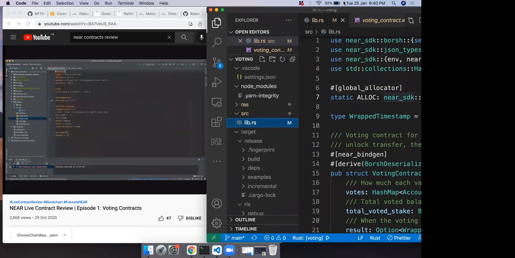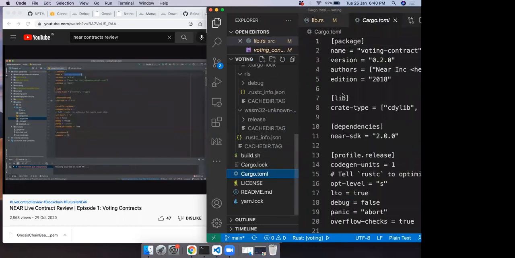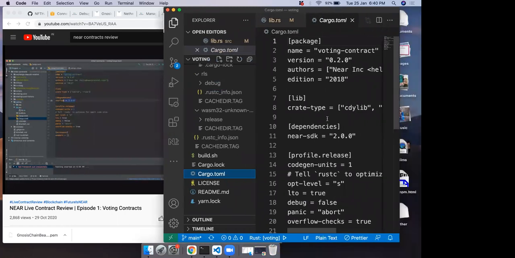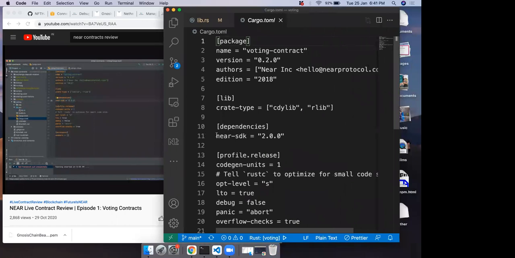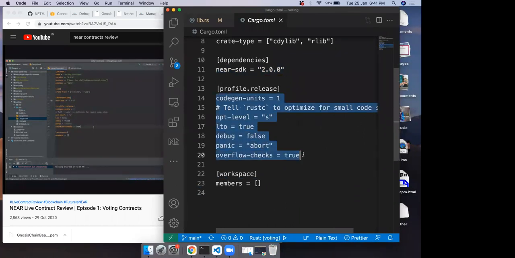There is a Cargo.toml. This is the way to describe dependencies. So we're saying we're going to build a voting contract, and we use NEAR SDK version 2.0.0. And there's a bunch of flags that tell how to compile this release build. There are a bunch of optimizations that improve the size of the code. Then we say there's no debug info in the release, and also panic is abort. This is important for WebAssembly. And finally, we have overflow checks equals true.